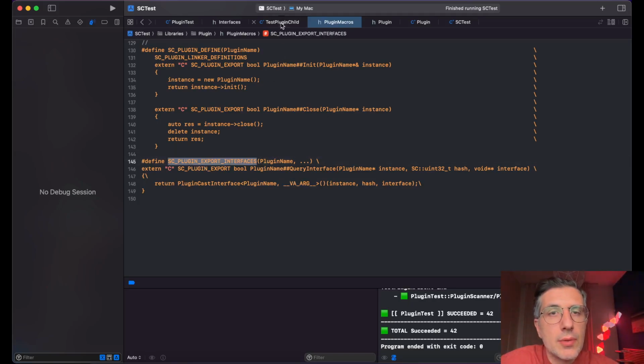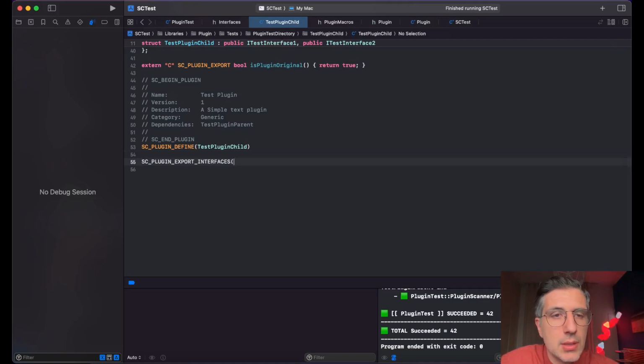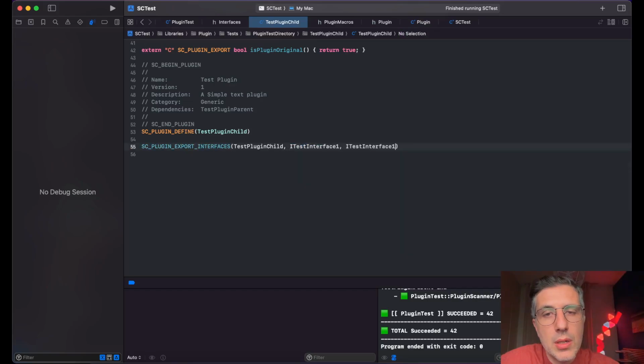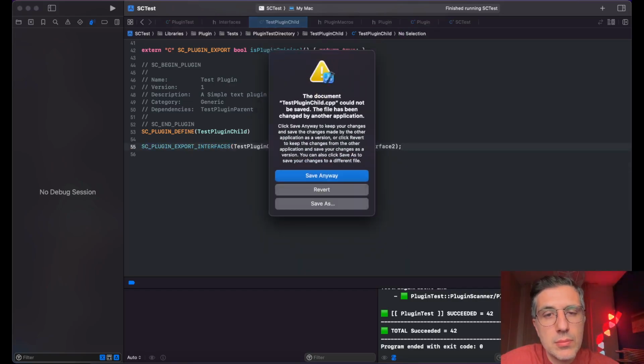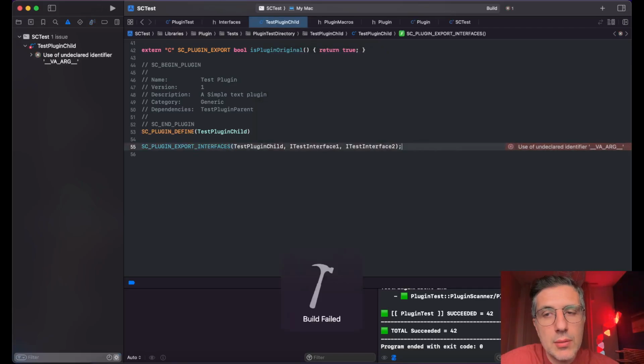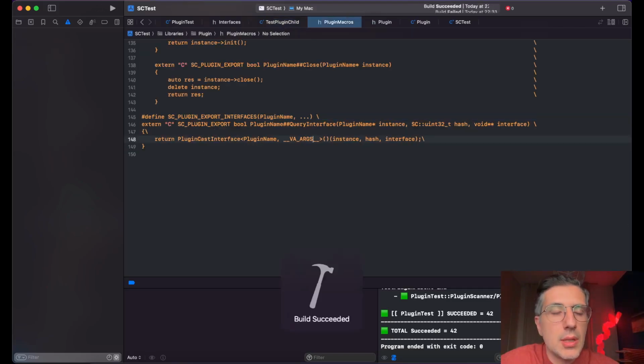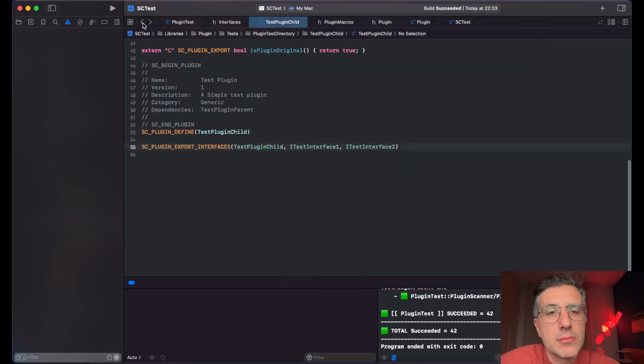So that I can write here plugin interfaces, test plugin child, and just the list of my interfaces. So 1 and 2. Save anyway. What's the spelling? VA-args, yes. All right. It's a little bit more clean.